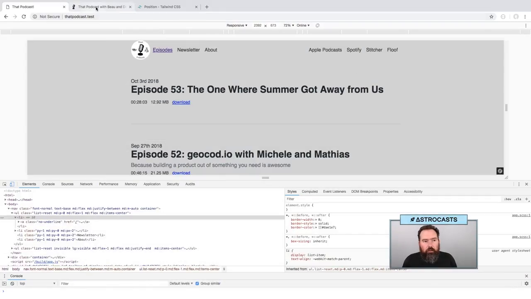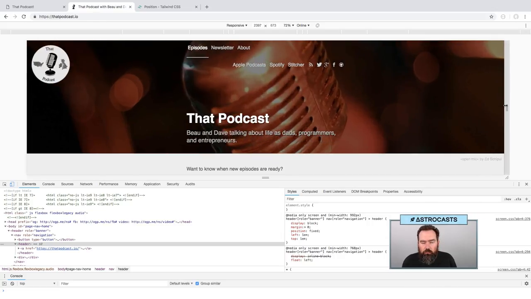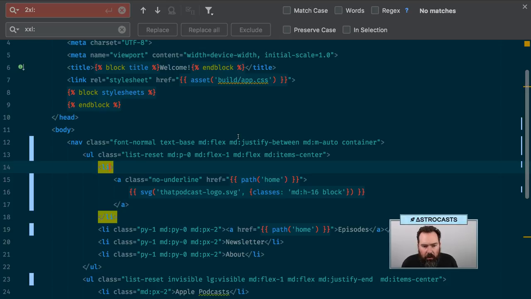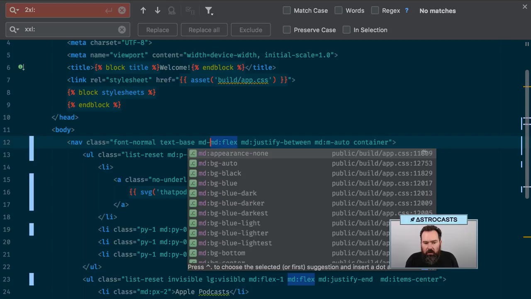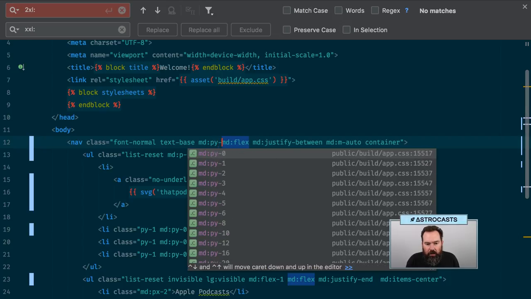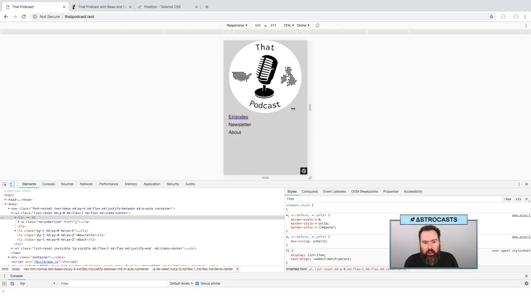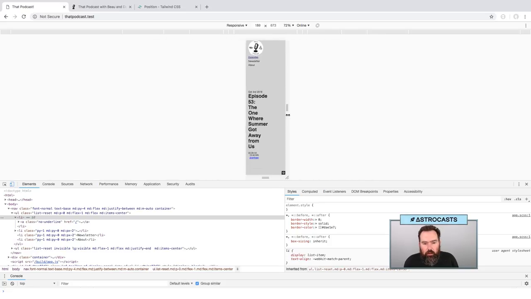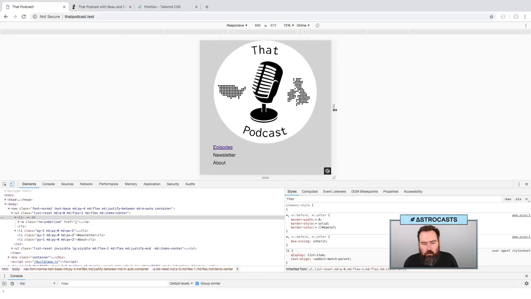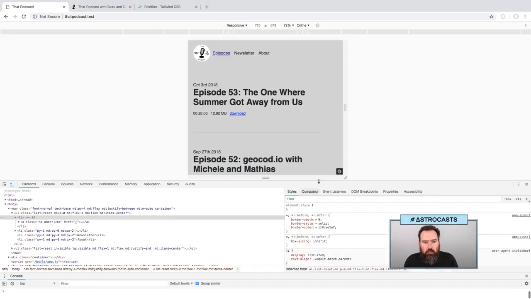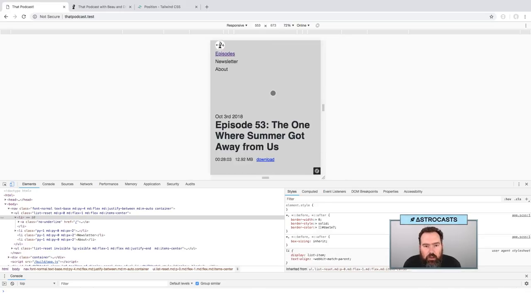So with the whole header, we might want to have a little more breathing room. So maybe for the whole navigation, MD flex. So once we switch to the flex design, let's do MD padding Y 4. There we go. So now we have a little bit of padding there, which is good. Once we get to these smaller sizes, we can probably do H8. Let's try that. Okay.